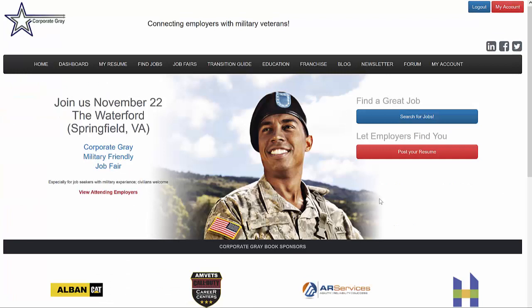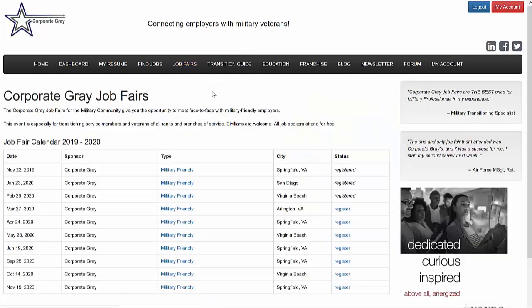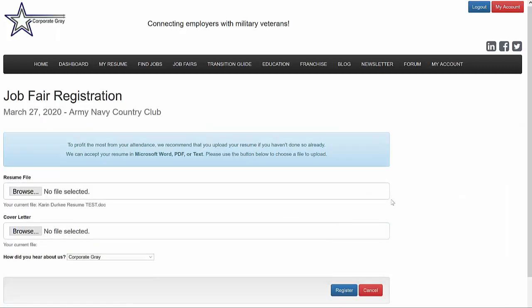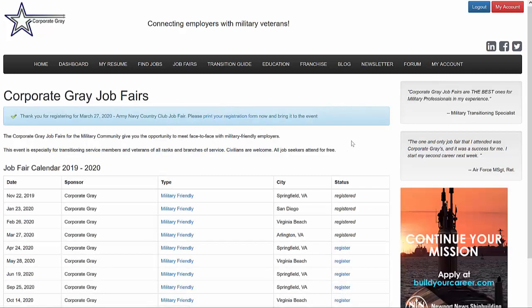To register for a Corporate Gray job fair, click Job Fairs in the menu bar. This takes you to the chart of upcoming events, and you can see which events you're registered for. You can click the Register button, and this will allow you to upload your resume or cover letter. This is optional. You might already have it uploaded. Then you can click the Register button, and you're registered for the event.